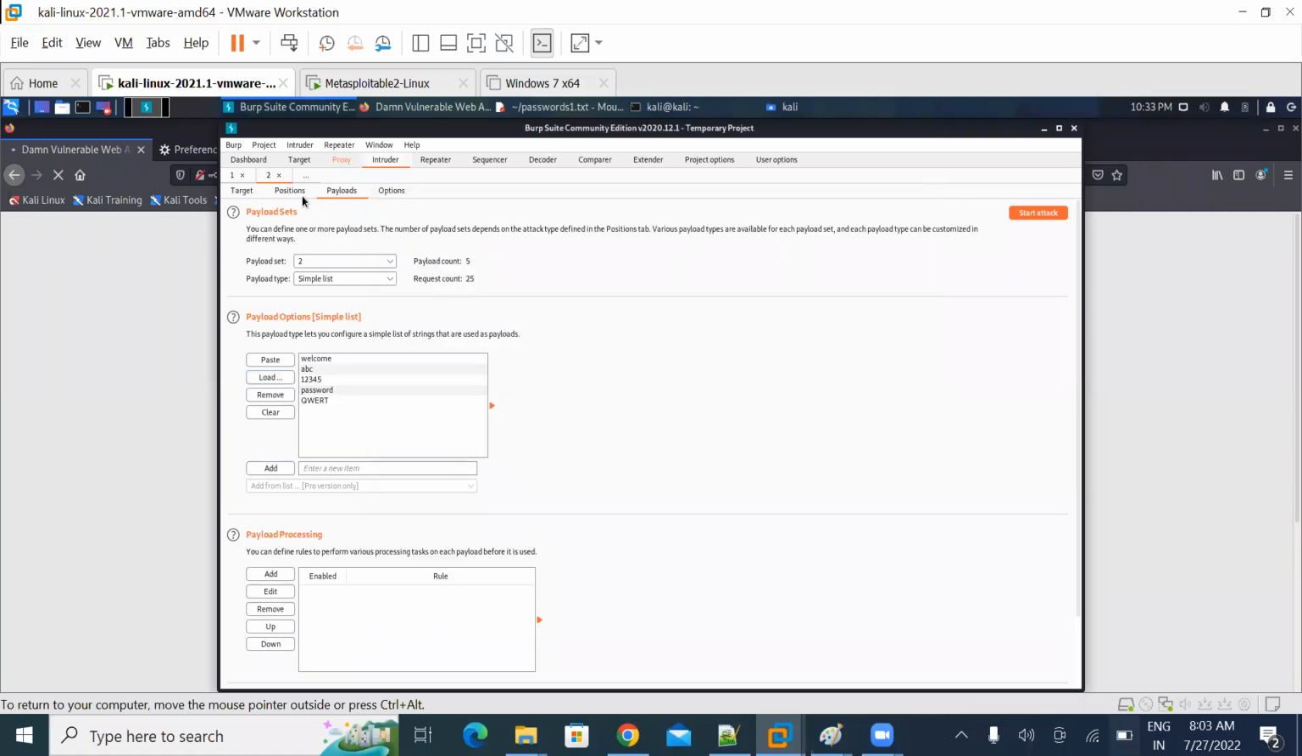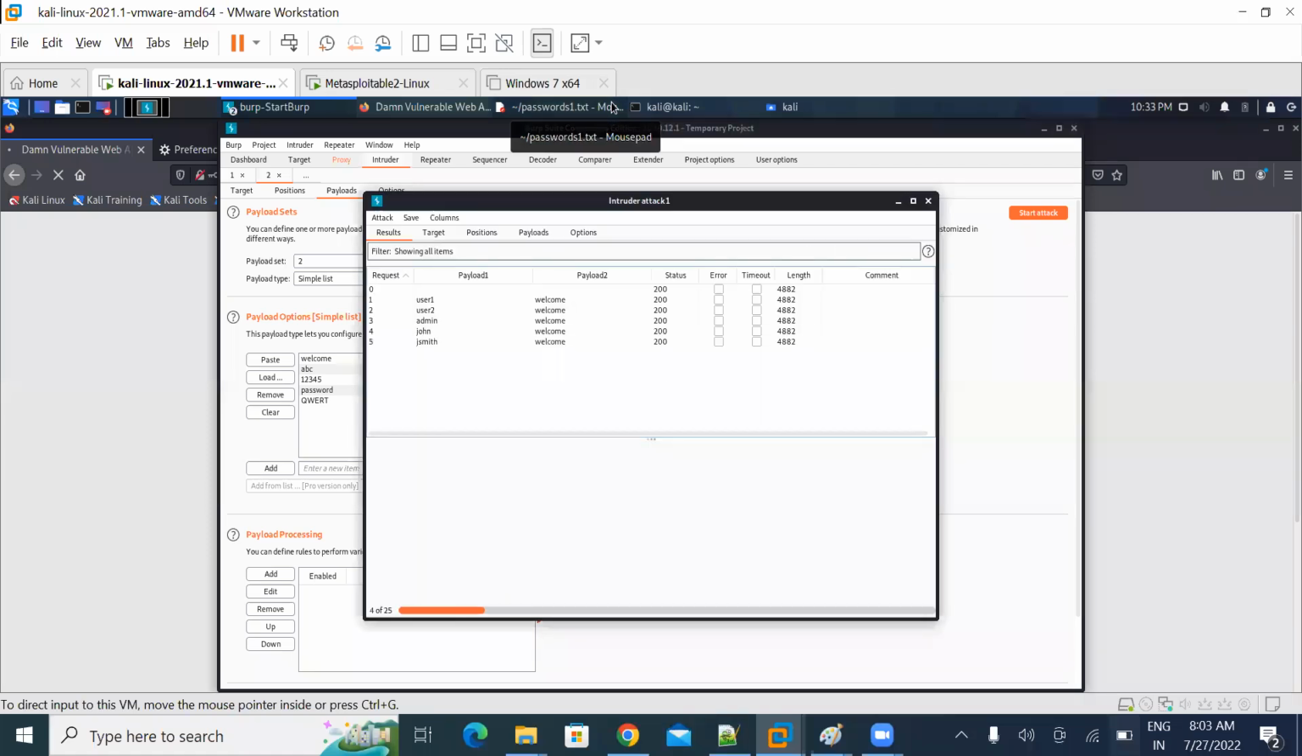That's it. We have selected the positions, we have selected the payloads, the values which we have to provide for that request. Then click on start attack. The same thing, we know the actual username and password, it is going to work out, but this is the ideal way of using the Burp Suite intruder. All of you try it out now with external files.